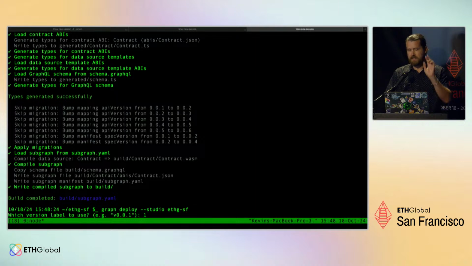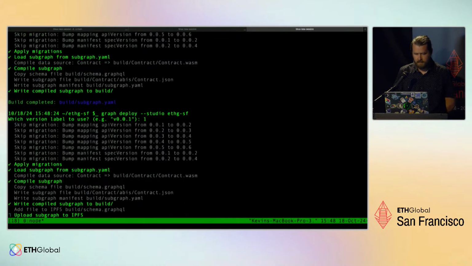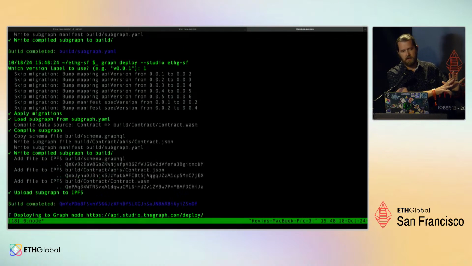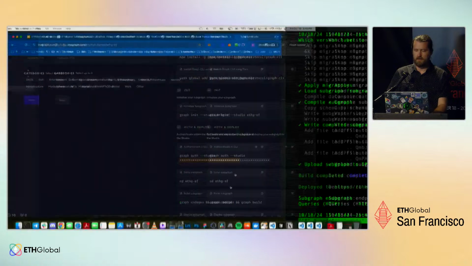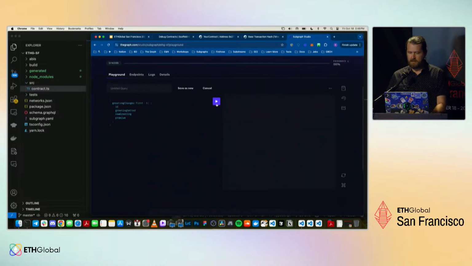So version, this is the last part. It asks you what version you want. Let's do version 1. Now it's going to take the subgraph and deploy it to the network. Now it's going to deploy it to the studio, I should say. And then it's going to give you the API endpoint, but we can also grab it just from the studio up here. So now it's synced 100%. We can go to Playground, and we can start getting the data.